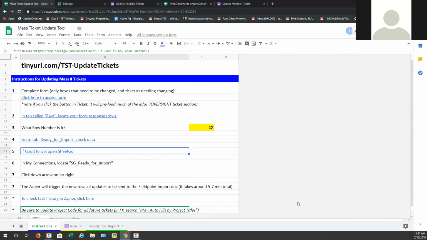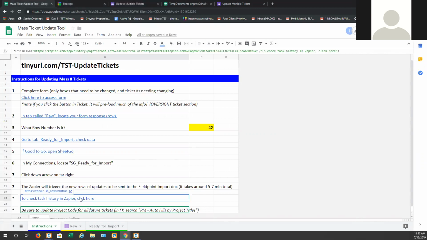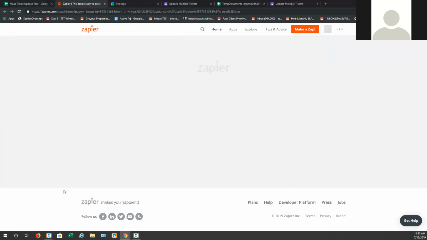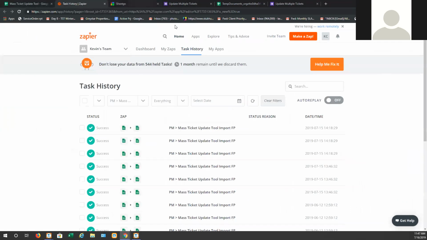You can check the Zapier, which is what is going to actually send the information to FieldPoint. But you can check for the task history by clicking here, just to make sure. If you don't see it after a couple minutes, you can click here and make sure that it saw it. Every individual ticket that was changed will appear as an individual row here. So as you see here on the 15th of July, there were 6 rows here. That means there were 6 tickets that were updated. So if I did 50 tickets today, there'd be 50 of them with today's date.